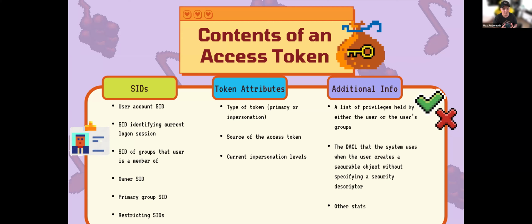So the user account SID and the owner SID aren't necessarily synonymous. The owner SID is what is used when the user creates an object or uses the token to create an object. Maybe that SID is tied to a local administrator privilege that that account might have. That is what's used to create the object, not just the user account SID itself. Also, we have the primary group SID. This is just among the groups that the user is a member of. One of those groups is designated as the primary, and that SID is put into that slot. And also restricting SIDs, so objects that the user explicitly cannot interact with are included in that token.